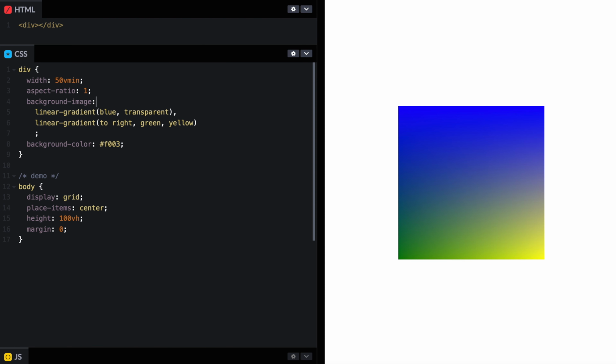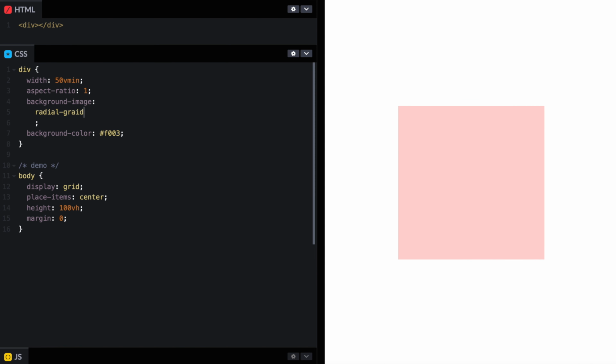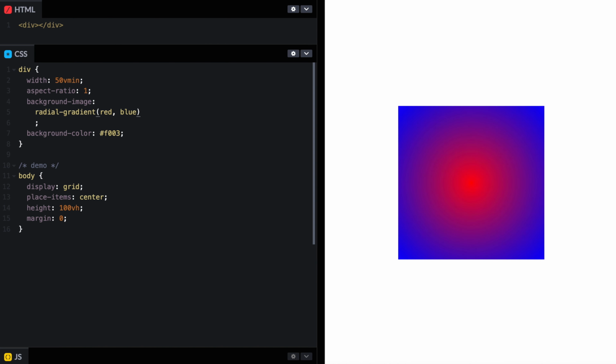Next, we have the radial gradients. Let's remove these ones and let's put a radial gradient that, again, we can specify two colors only if we want to, red and blue. So the radial gradient is a gradient that radiates. That means that it starts from one point and then it grows in every direction. And that's what it's doing here.